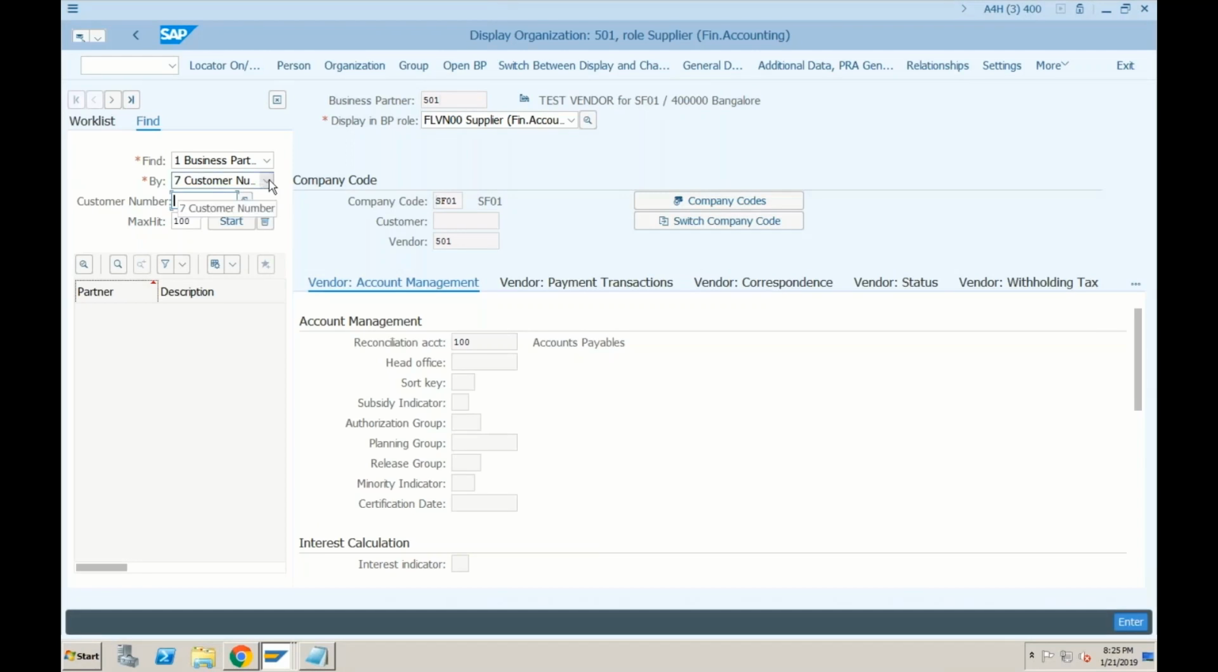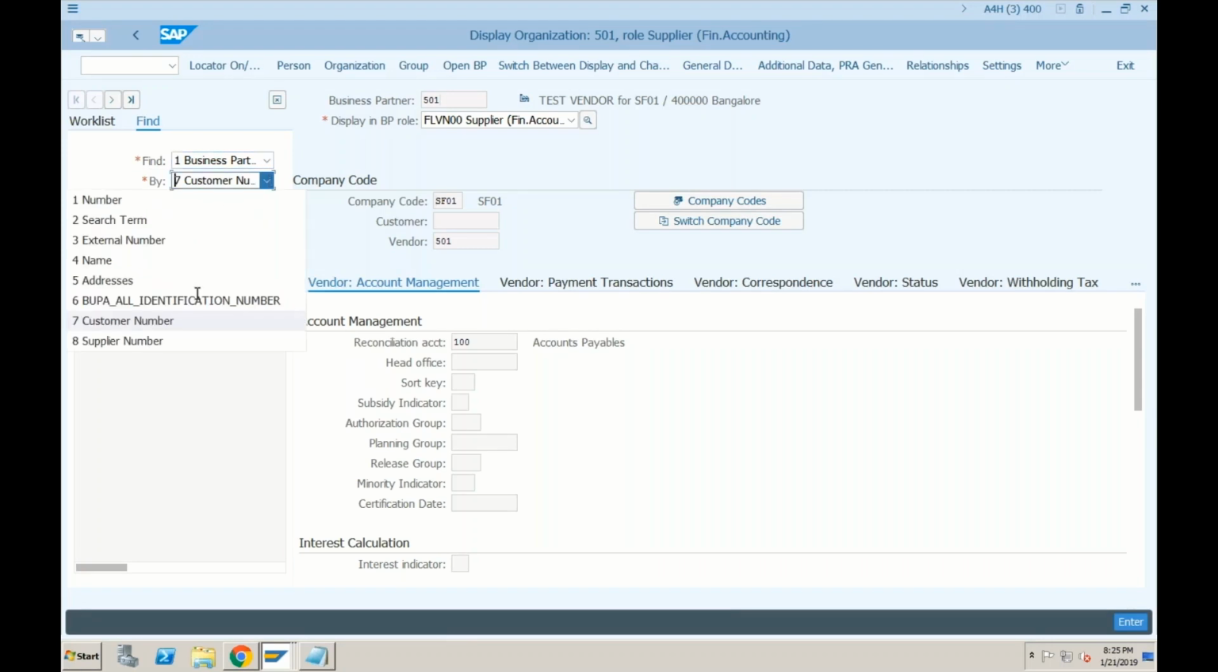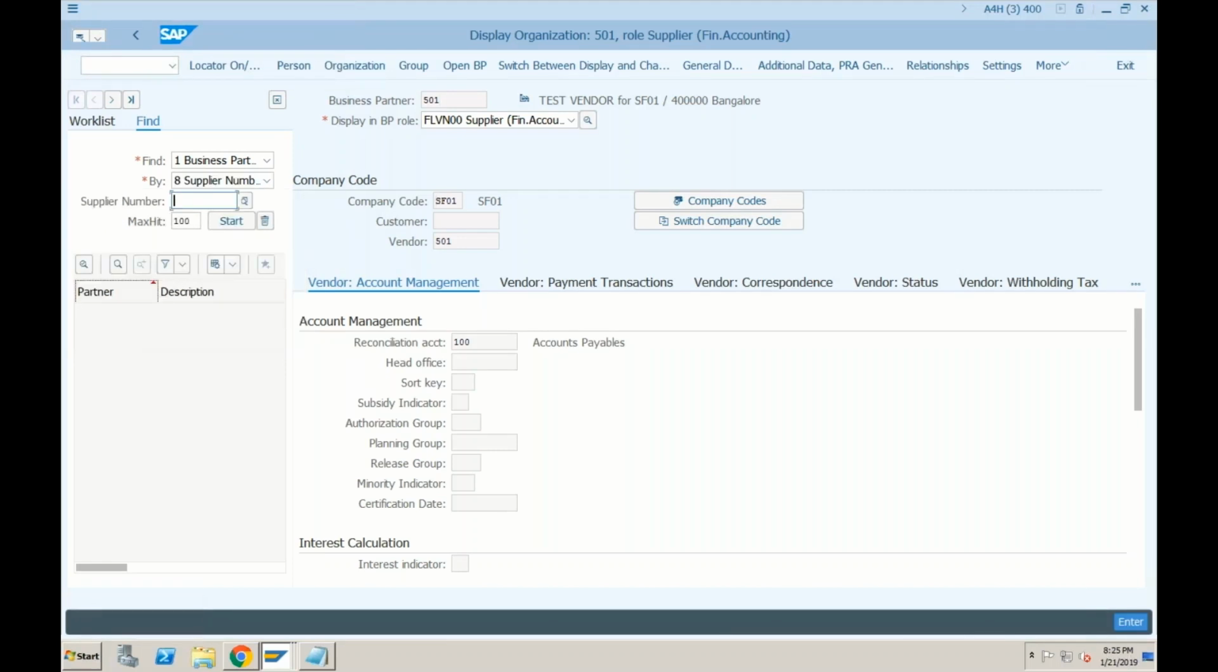Currently you can see this is the find selection, what you want to find. I want to find the business partner based on what? If you know the vendor number, specify the supplier number. If you know the customer number, specify the customer number. You know the supplier number, which is 501. Just press start and it will show you here, and when you double click on it, it will come here.